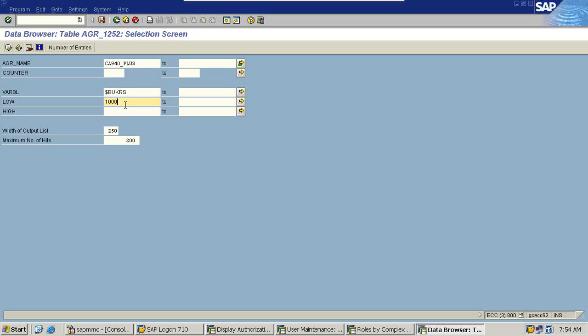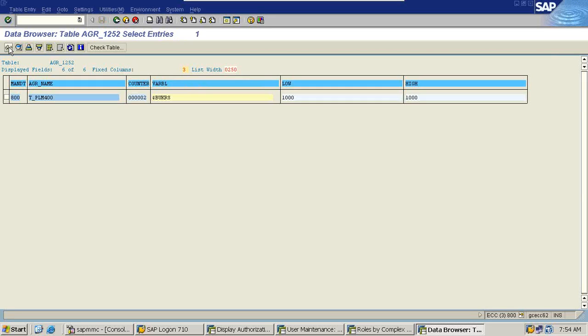So that system displays a single role which belongs to company code out of those 80 roles. Which is that single role? This one only, that's T underscore. Yes, that's the AGR name, and that has a role name as well, right? Yes, AGR name is nothing but the role name.